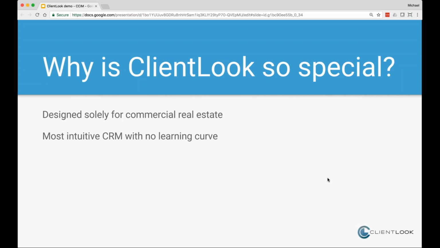When we look at new features that we're implementing, we ask ourselves, is this something we're going to have to tell people how to use? And if so, it's a failure. So know that using ClientLook means you're going to get your money's worth with the productivity advances you're going to get, in the way that you're going to be able to adapt and adopt it so quickly.